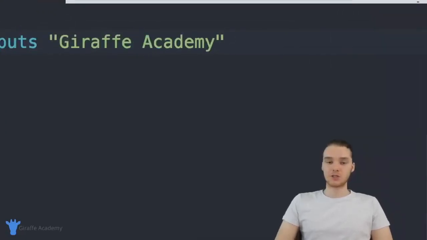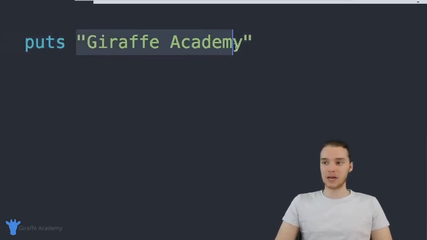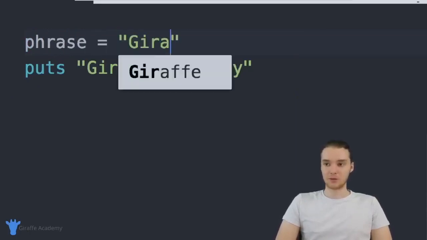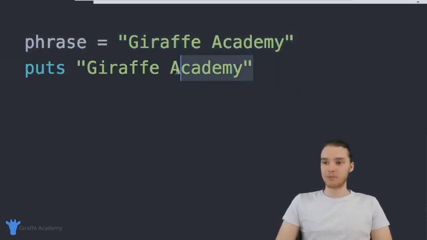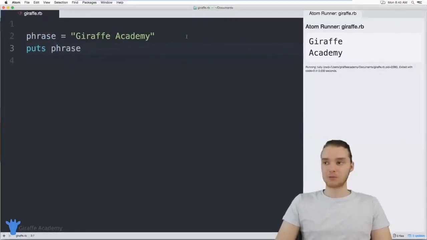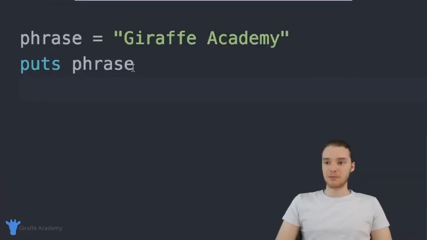Another thing we can do is store strings inside of variables. So if I didn't want to just type this out like this, I could put it inside of a variable, inside of a container, and it'll be a little bit easier for me to work with. So why don't we create a variable called phrase, and I'm just going to set it equal to Giraffe Academy. Now if we wanted to print this out, all I have to do is come down here and just type in the name of the variable that I want to print out. So now we'll just be printing out phrase. And you'll see we're still printing out Giraffe Academy. So using these variables can be pretty useful.